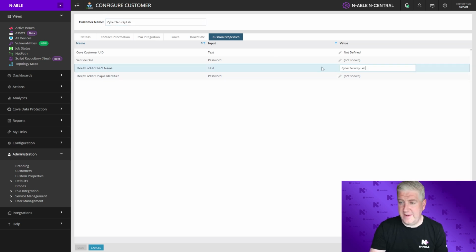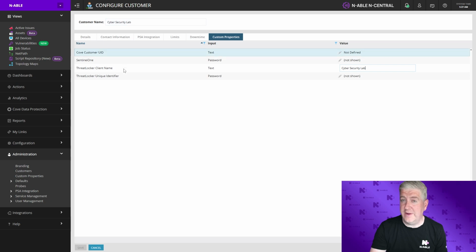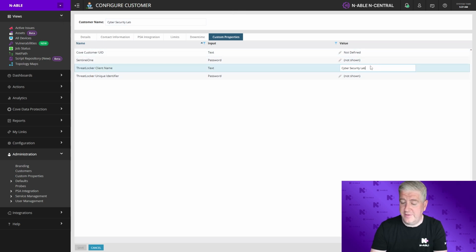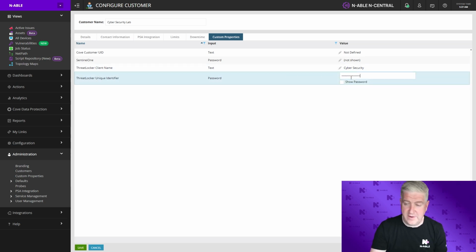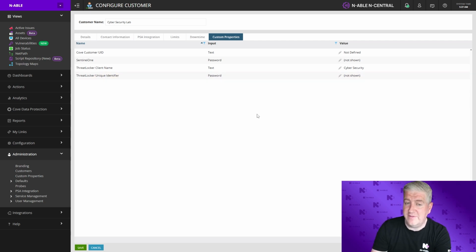So if the name in ThreatLocker is slightly different to what you have in your N-Central environment, for example, you can pop that information in here. You also have the ability then to pop in your unique identifier, which you're going to get from your ThreatLocker interface. Again, we can save that as such. And this is not shown so that when you run this policy, it won't be stored in plain text. And obviously the information is encrypted from a security point of view as well.